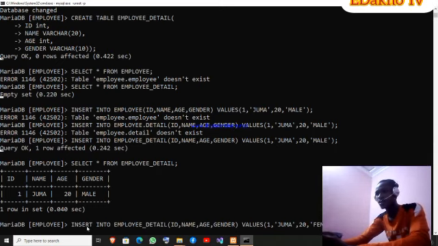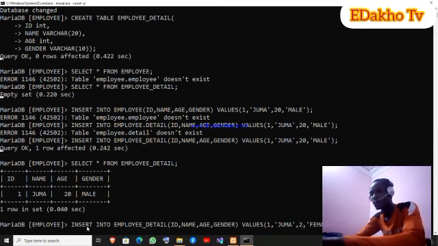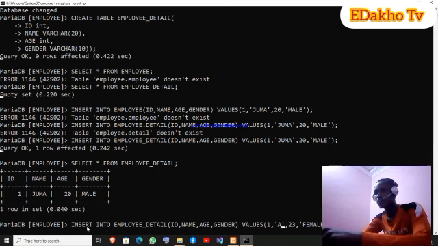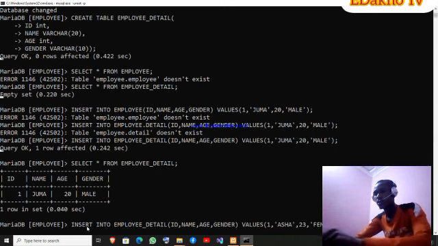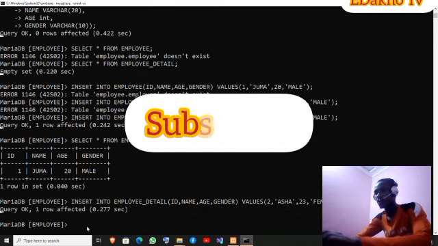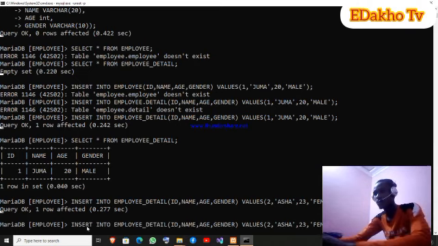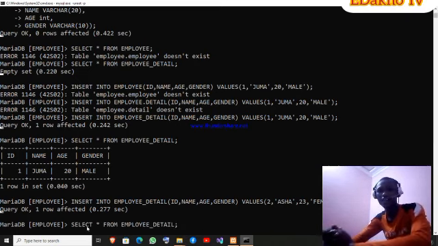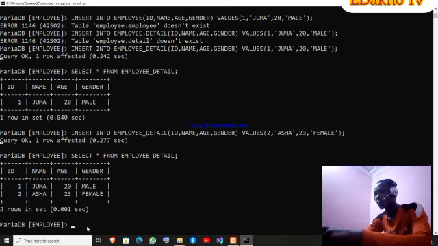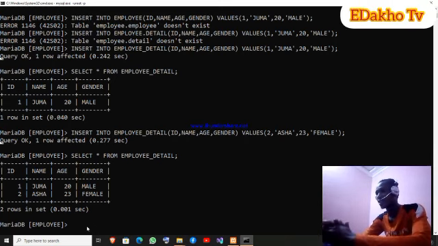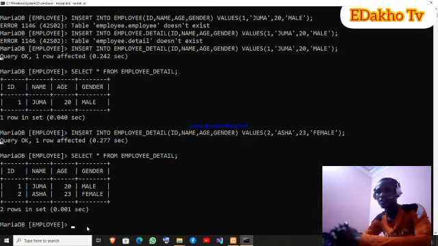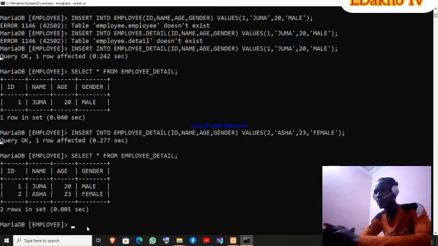Now if you want to insert another name, just say insert into employee detail, maybe a female, the age will be maybe 23, the name will be maybe Ash, and this will be ID number 2. Now press enter. As you see, we have added another employee detail. Now just go to see the detail. Now we have 2 inserted items.